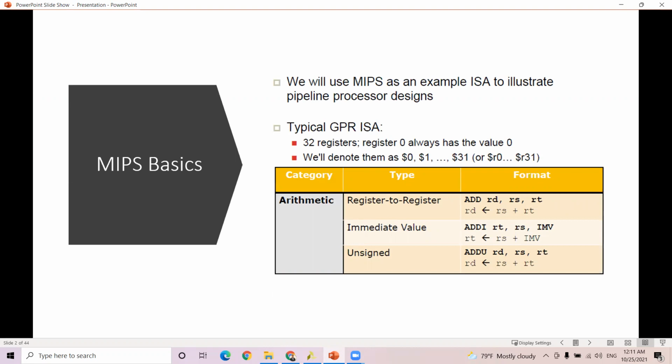To demonstrate simple pipeline processor designs, we have used a MIPS processor in our project. Typically, a MIPS processor has 32 registers, and the first register is hard coded to the value 0. Starting from that, we have a few different registers, which we name 0, 1 up to 31.